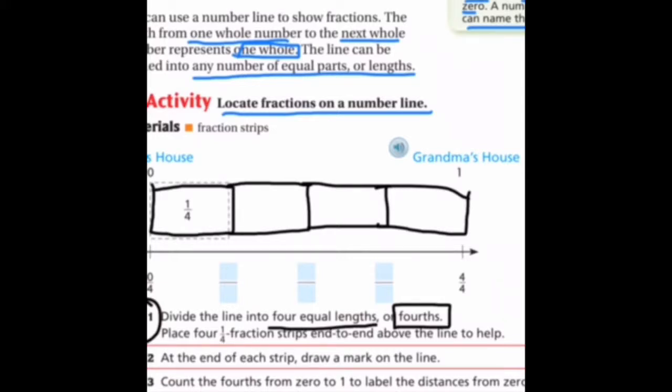At the end of each strip, draw a mark on the line. So here I'll do that in red. Draw a mark on the number line at the end of each fraction strip. You can see my line and the fraction strips more or less match up there. Step 3, count the fourths from 0 to 1 to label the distances from 0.